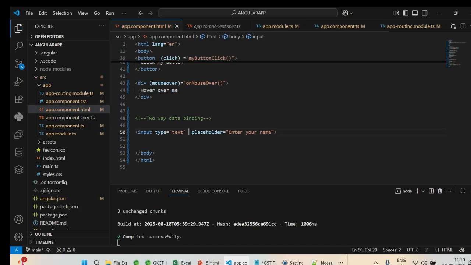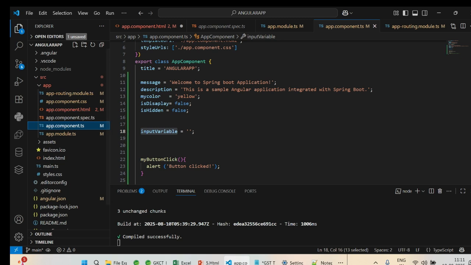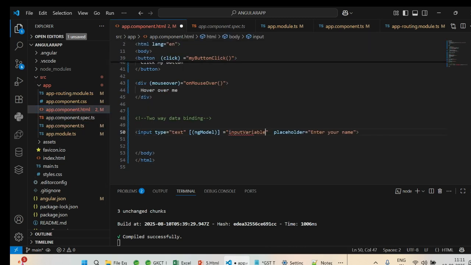For that, I will store that variable inside the model. So what is model? Model is nothing but one Angular property. If you are storing any variable inside the model, then we can access that variable from the TS. Also, we can access that variable from the HTML. So this input variable will be stored inside the NgModel.